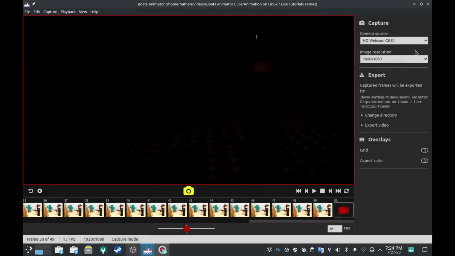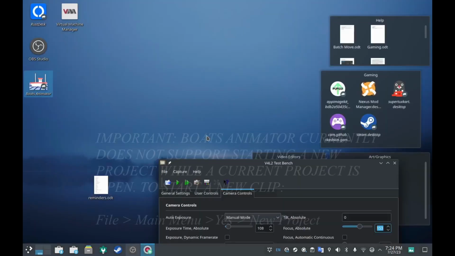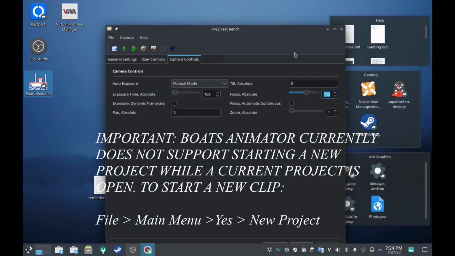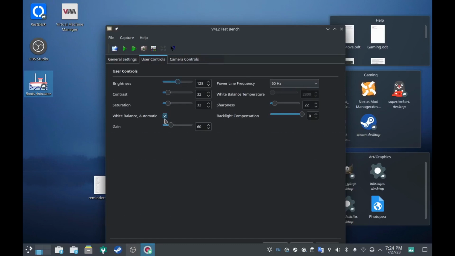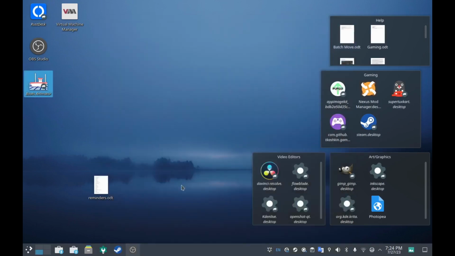We are done using Boat's animator. And we are also done with the V4L testbench utility. Oh, that was what I did wrong. I forgot to turn off one of the automatic features. That's probably at least part of why we were getting some kind of weird looking feedback or whatever that was in the video. But anyways, we are done with that.